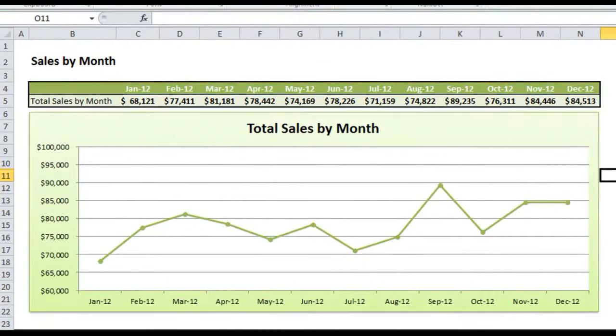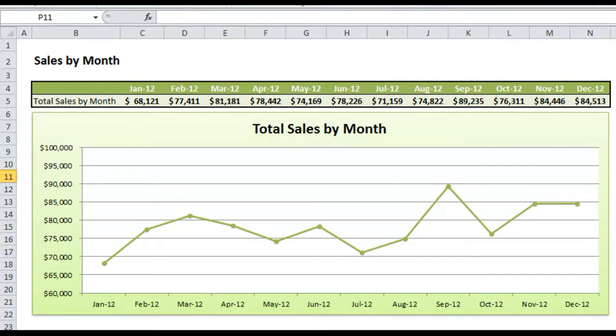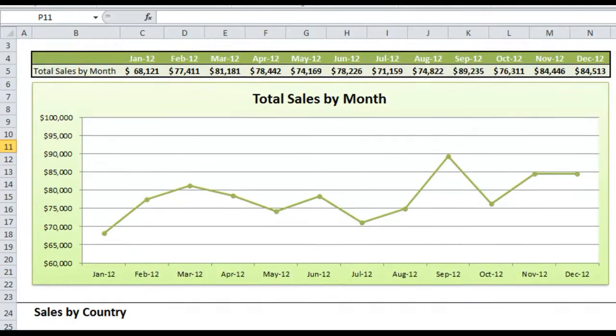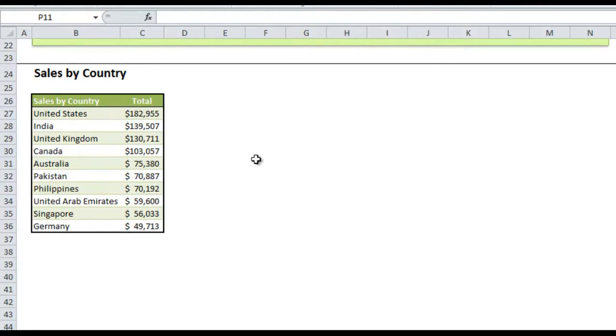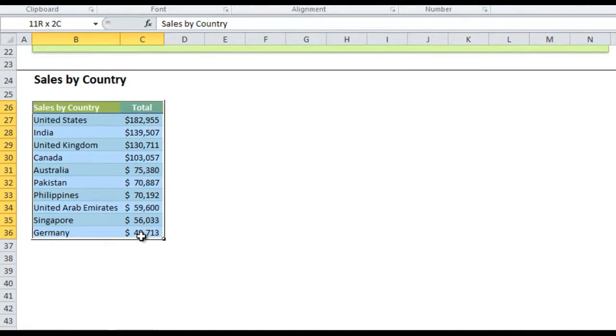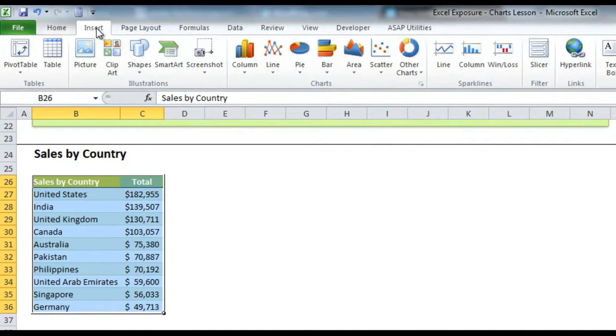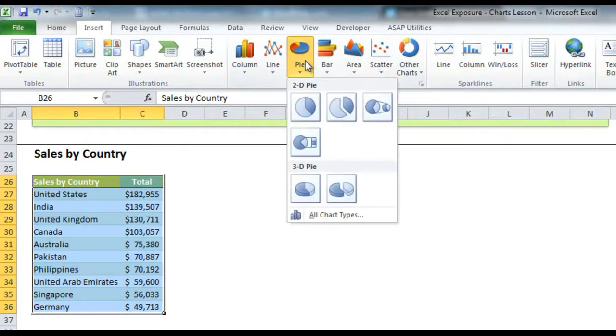So I'll hit Close, and you can see that it's a little bit easier to tell where each of the months actually hit along the line. Next, I will show you how to do a pie chart, and I will use the sales by country as an example. So you highlight your area, go to Insert, and choose Pie Chart.